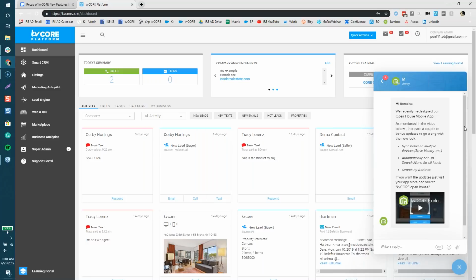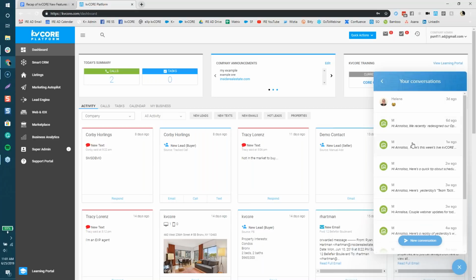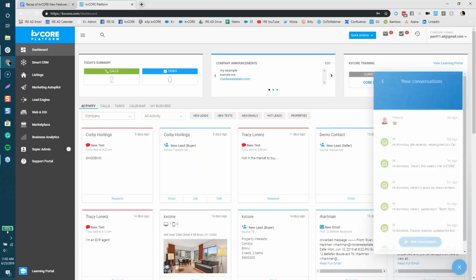Just a few days ago, we sent out information on some new open house mobile app features that talks about what we've added, how you can utilize it, and so forth. So you can go through these anytime to catch up on what we've released.